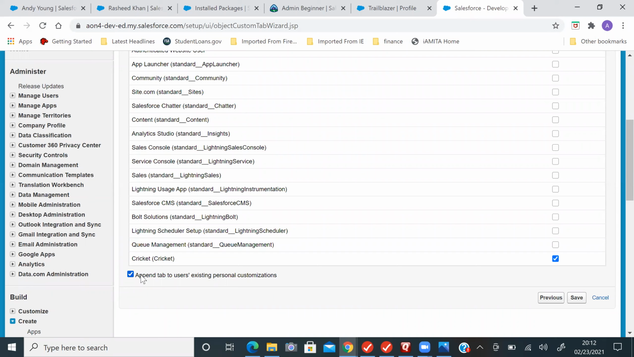What does this mean here, Devendra? Append tab to users' existing personal customizations. Okay, this is for the customization of tabs. For example, when we click on the plus icon, we need to customize the tabs. This is for that only.